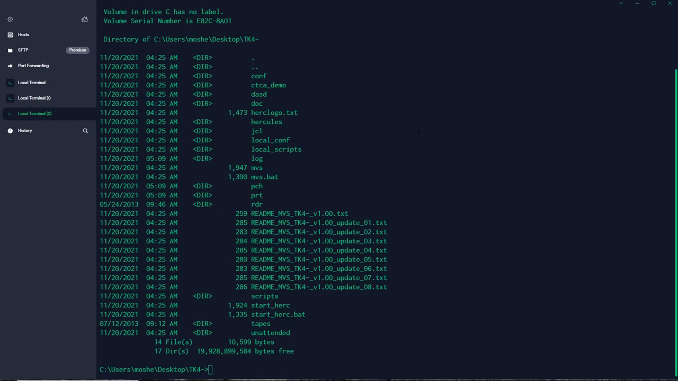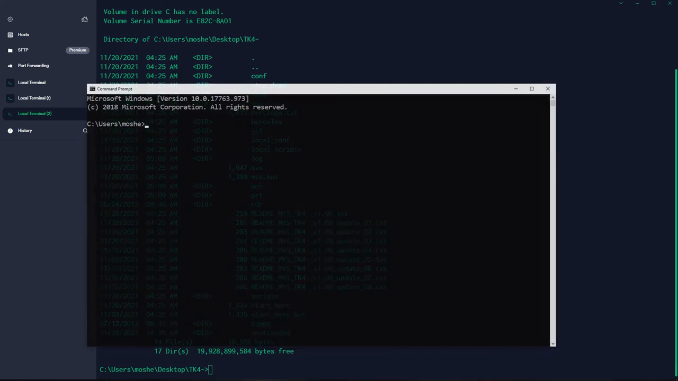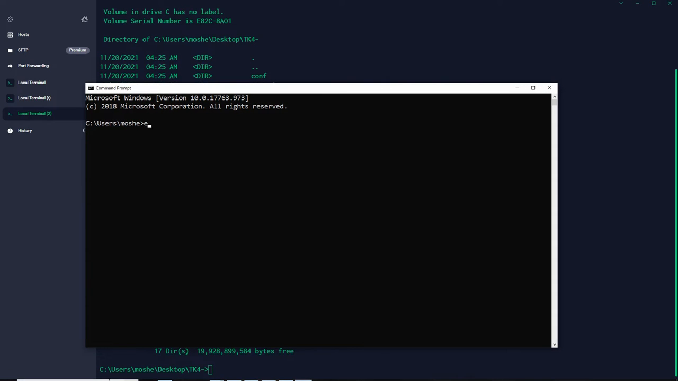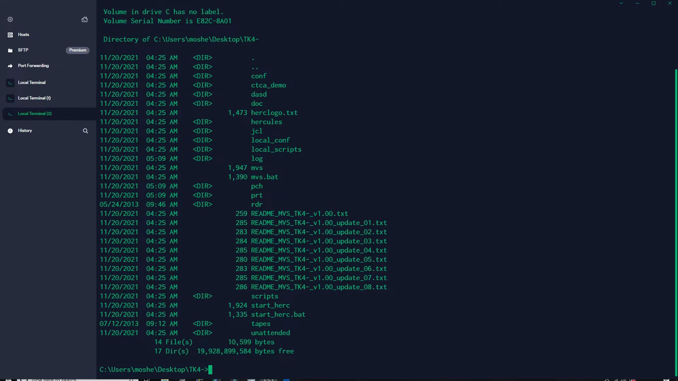Okay, so I am now on a Windows command terminal. I could just as well use this one, but I don't like that very much, so I just installed one called Termius. But whatever, you can do it from anywhere. And this is a virgin copy of TK4 MVS. I'm not going to get into where to obtain it from and how to install it, because I assume you all want to print because you have it already running.